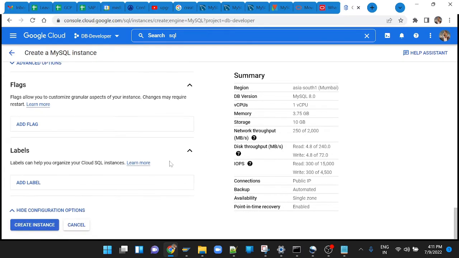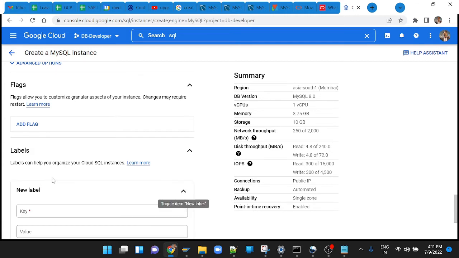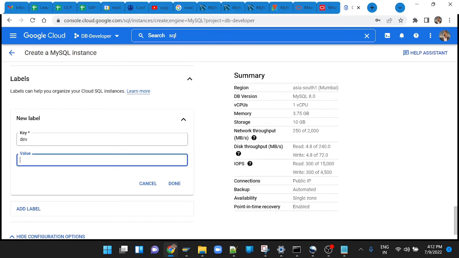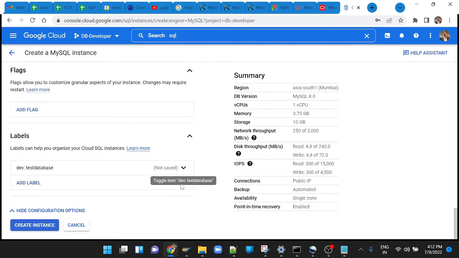Label. You can add the label from label here. So these labels are specifically to categorize the objects for the billing purpose, or just for the information. This is just for the information. So I'm doing it as a dev, and the test database. The value is test database. Done.